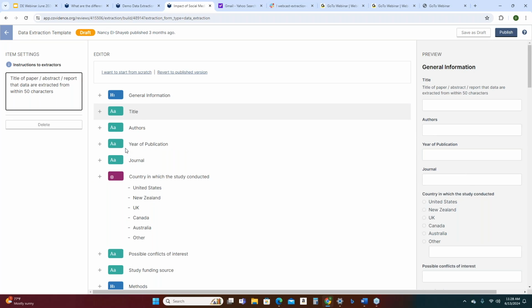Okay. So let's say I've started this process and I'm interrupted and I would like to save this. You can save the draft. It's not ready to be published, but it will be in the exact form as you left it when you return. So once you're ready to publish it, then it will be ready for the team for data extraction.